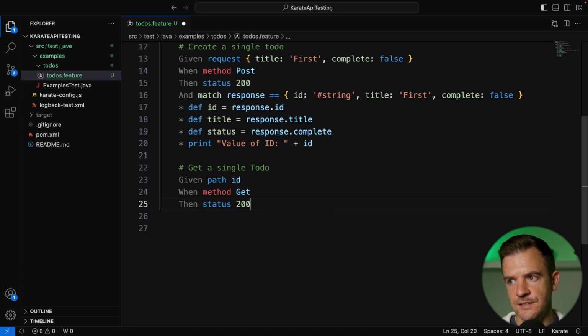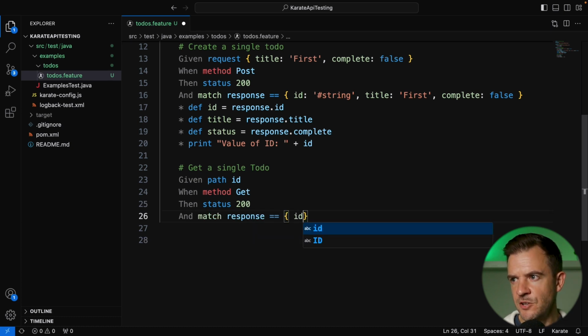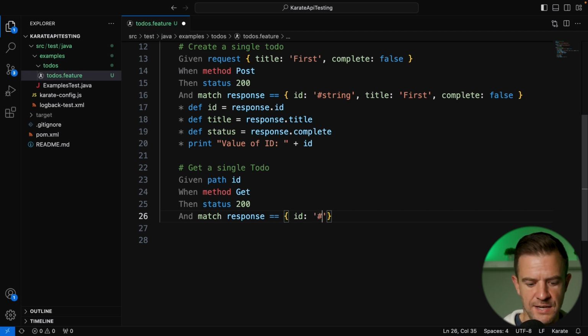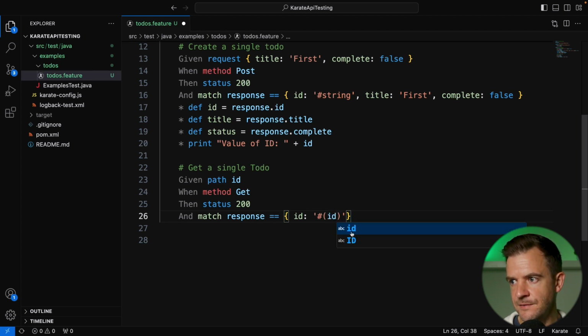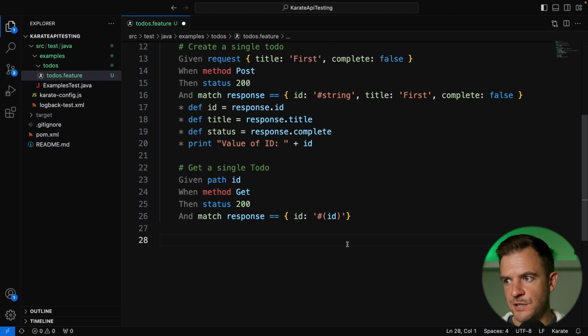Let's again check that the status is 200. Let's do a match on the response as well, similarly to what we did above. Now this time when we're checking the ID, instead of just checking for a string, we can check for the actual ID because we've already got that saved in this ID parameter. To do that, we can use hash, open brackets, and then we just put in the ID. Again, that's the ID coming from here, the one that we've already saved. We're going to match on that in our response just to check that it actually exists.